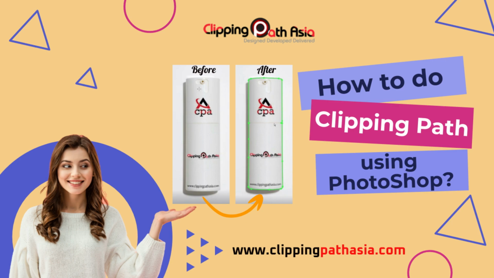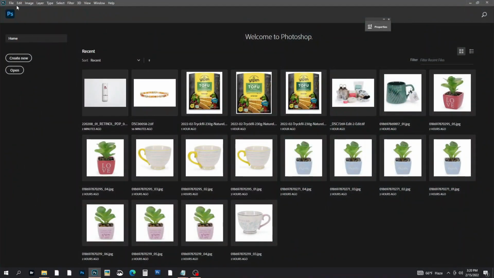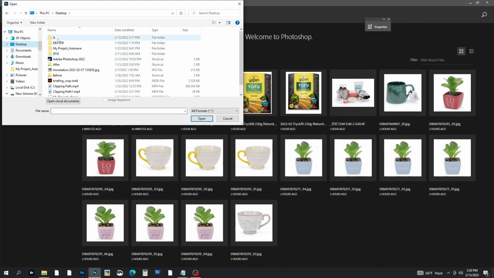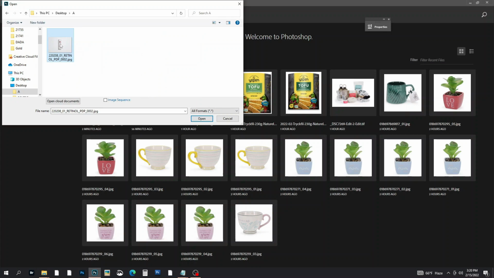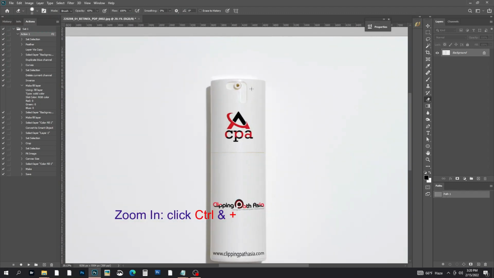Today we clip a product. So open the Photoshop, select file, click open and choose the photo from a folder. Select the photo. Now we create a path and we click Ctrl plus for zoom in, and now we select the pen tool.